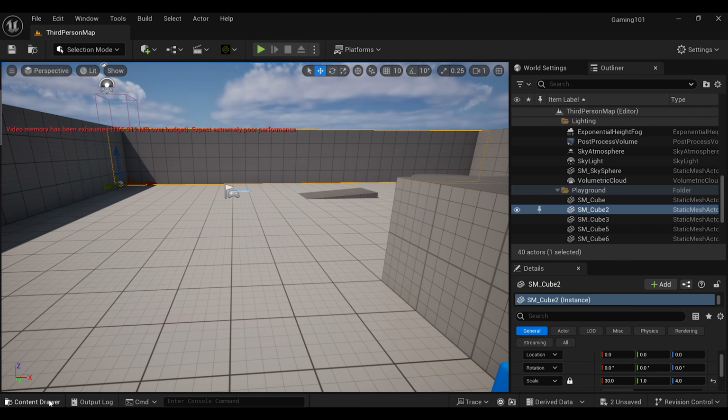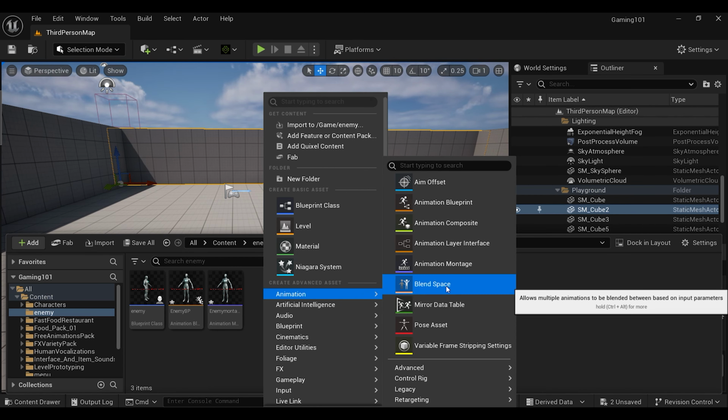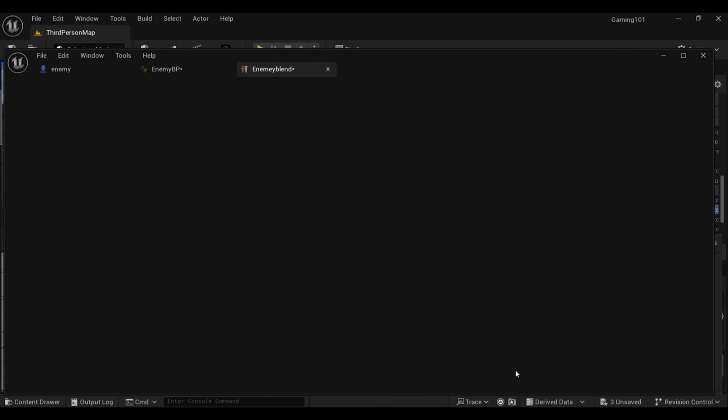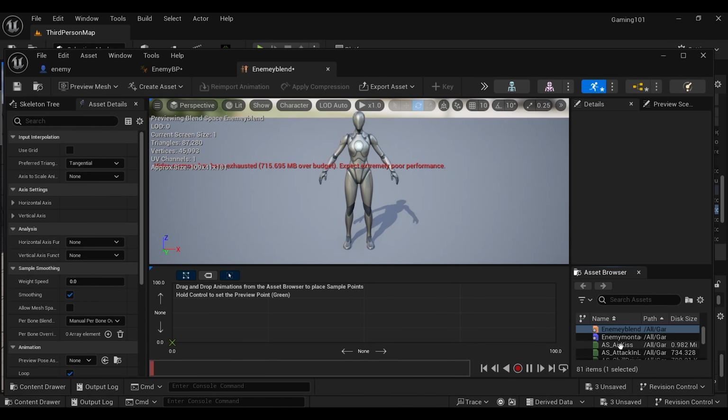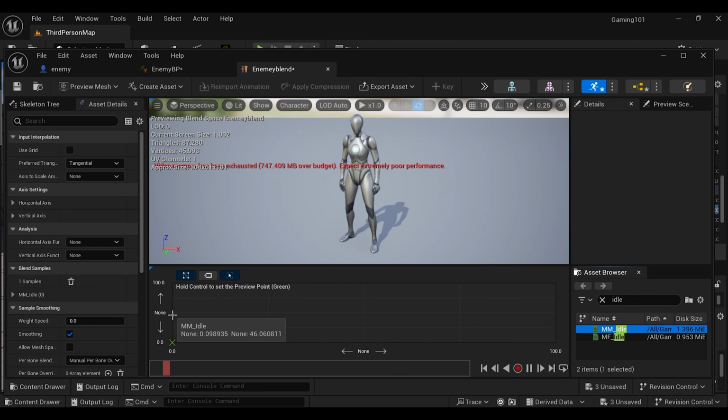All right. And then the last thing we need to do is a blend space. So this is how we're going to get the character movements here. So the blend space is where we're combining some animations. So it's going to be idle, walk, and then run. And then we'll put that into the animation blueprint.